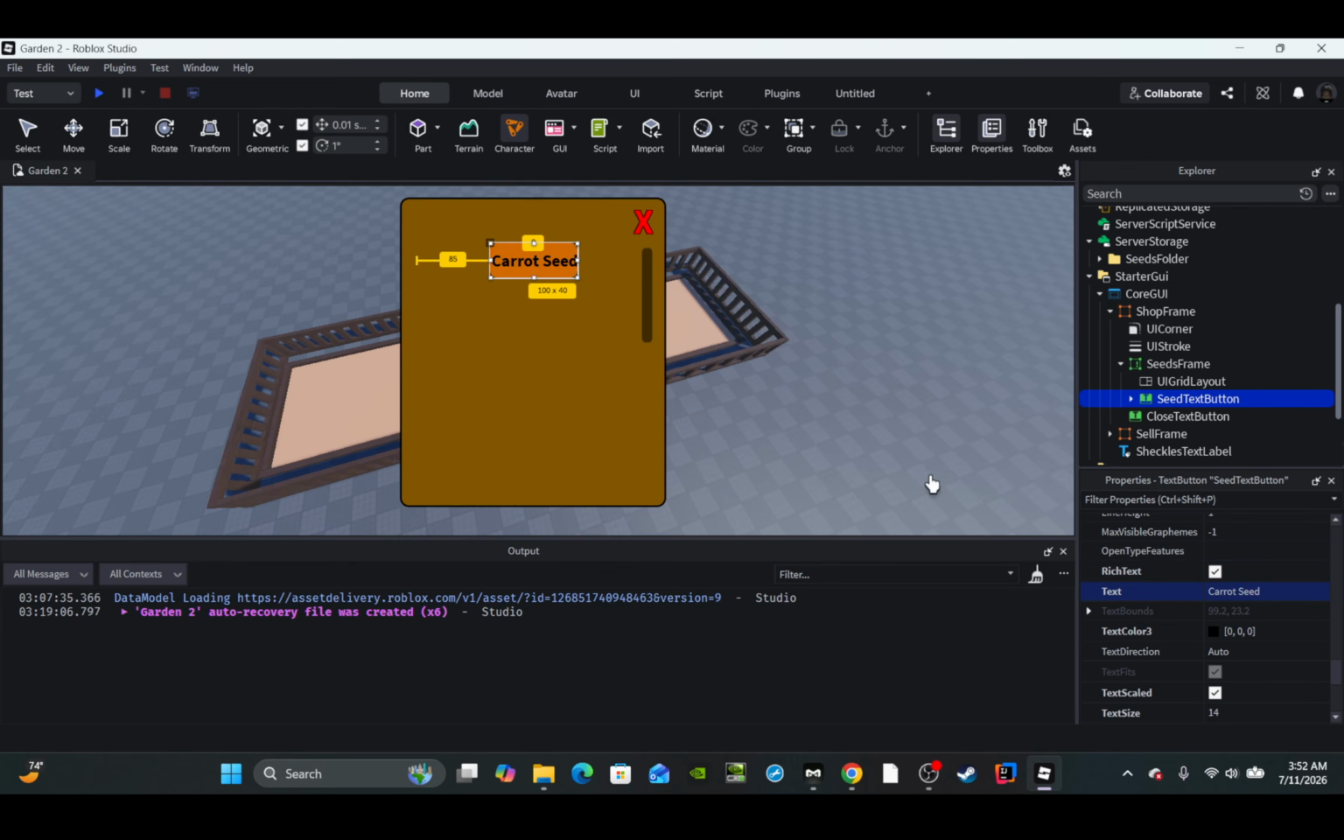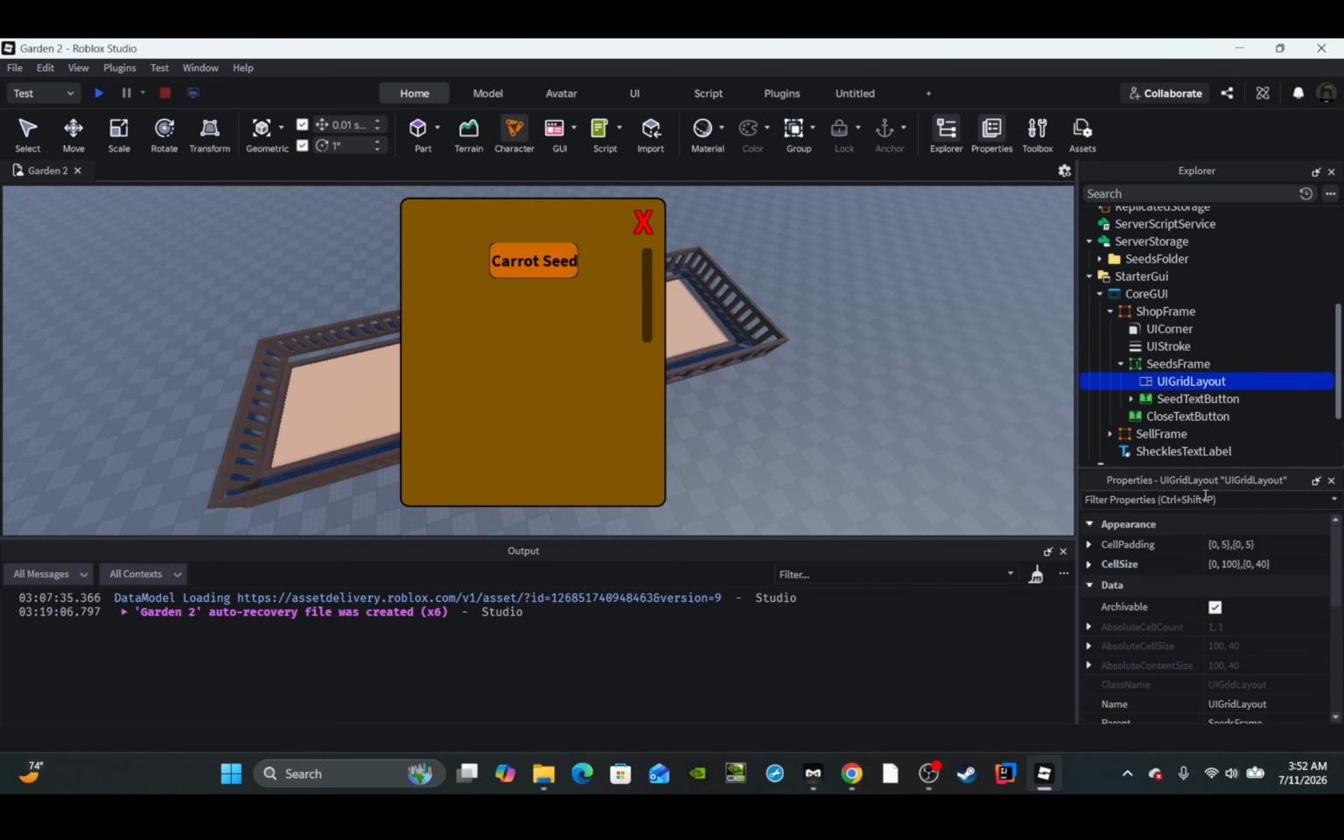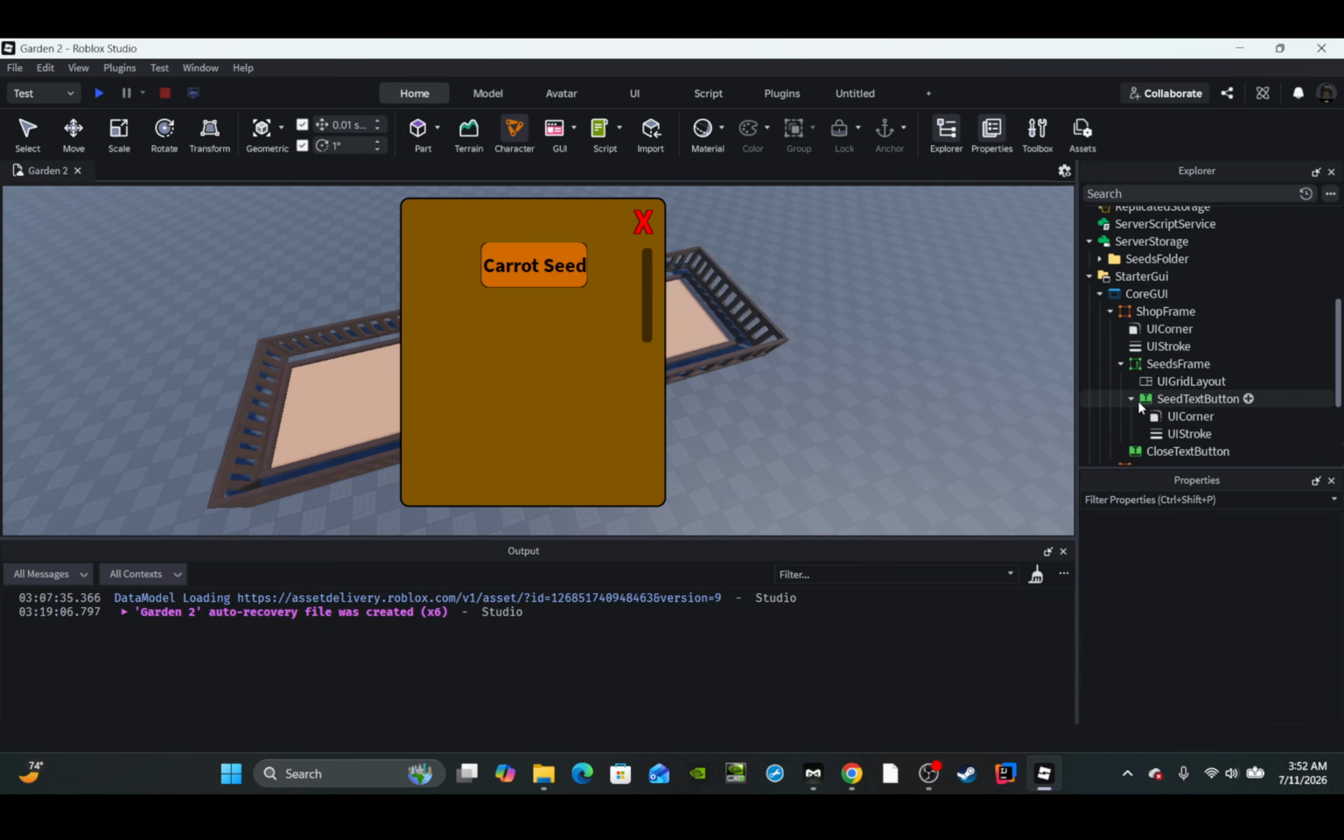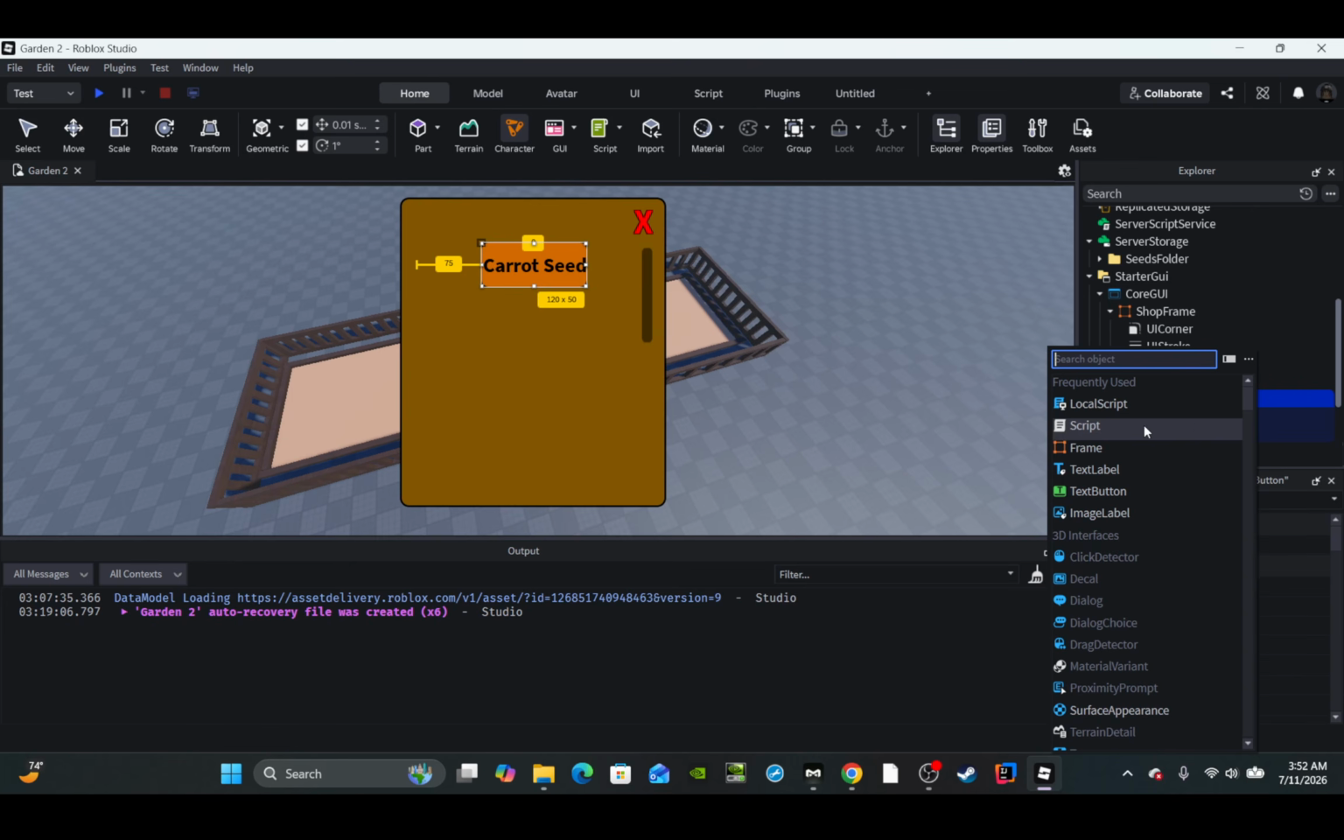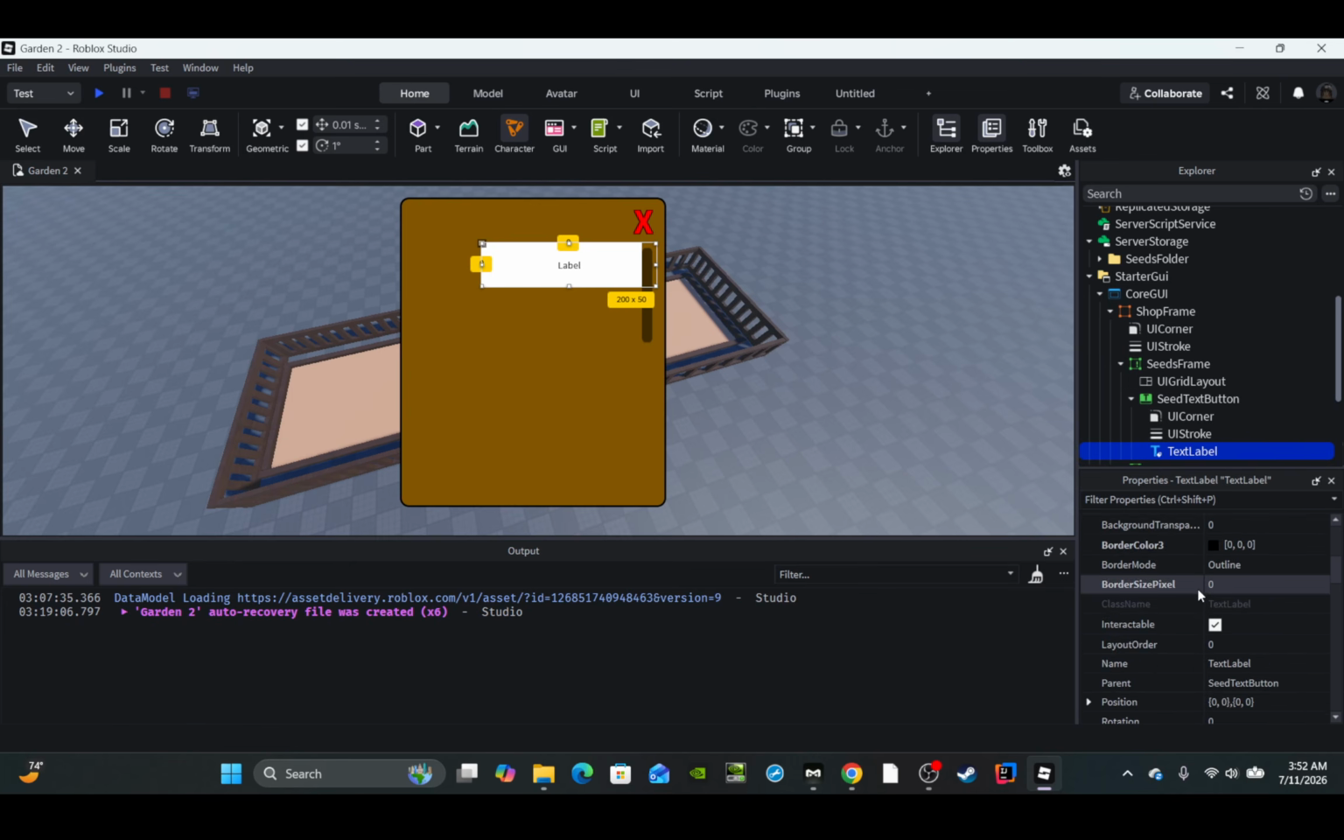You can name it whatever you want yours to be. I'm going to make it a little bit bigger simply because I want you to be able to see it. Okay, there we go. Carrot seed. So we have our seed text button, and then we also need our price, of course. So we're going to insert a text label into the seed text button.